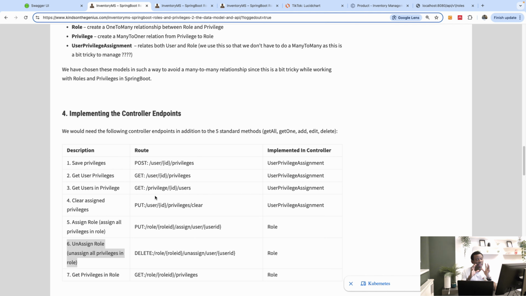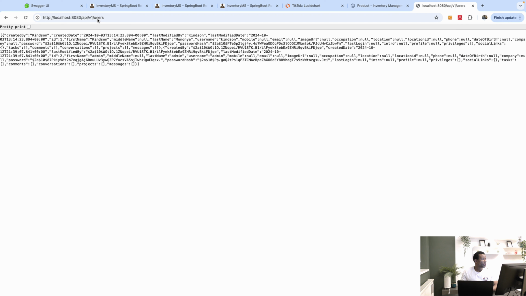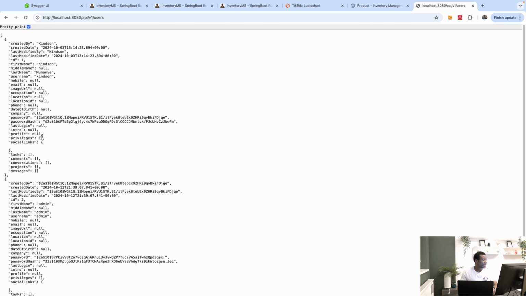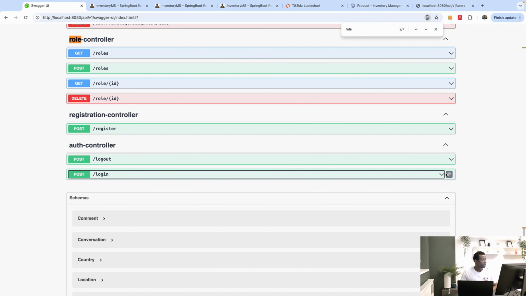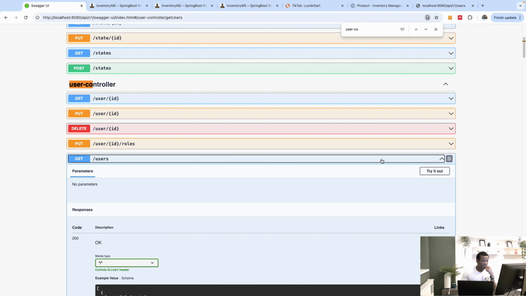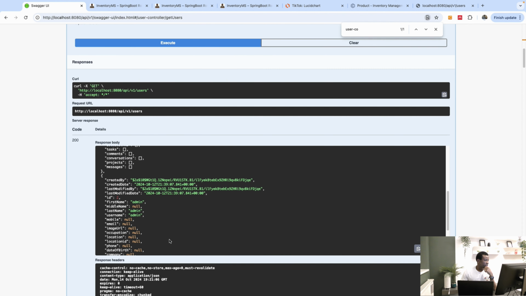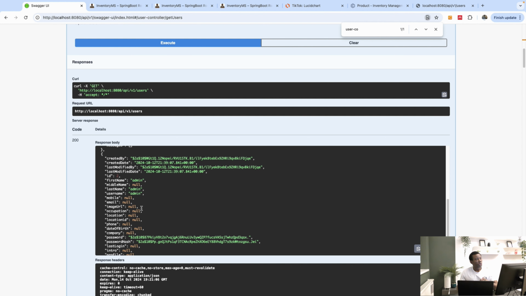So I want to take some privileges and assign it to a user. So first, let's look at our users. First, let's see that our users don't have any privileges, because you can see privileges for this user is empty. And of course, if we go to user controller, which is this. So what we are saying here is, if we do a get for all users, for instance, right here. Okay, so we have a lot of things, but the privileges is empty. So we want to assign this user some privileges.